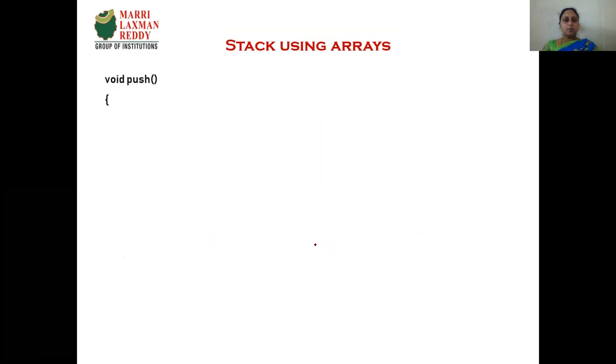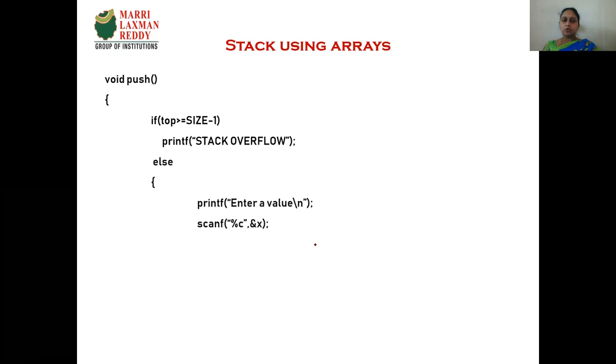Now, how to implement this? Just see the code, how we are going to write the code for push operation. If top is greater than or equal to size minus 1, then stack overflow, that is the error it is going to show. Else, what you need to do? You need to read the element that may be a character or an integer value and increment the top, and that is going to be placed on top of the stack. In this way, we can write the code for push operation.